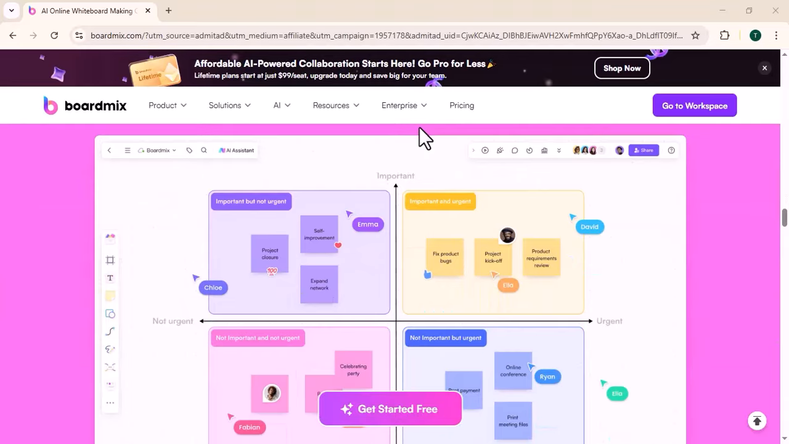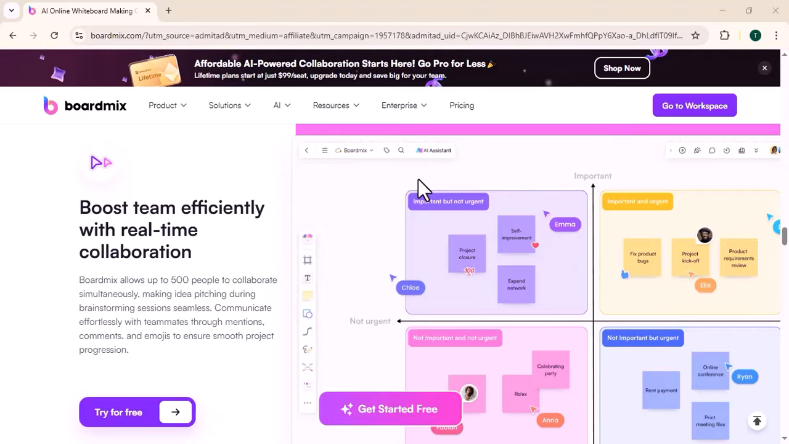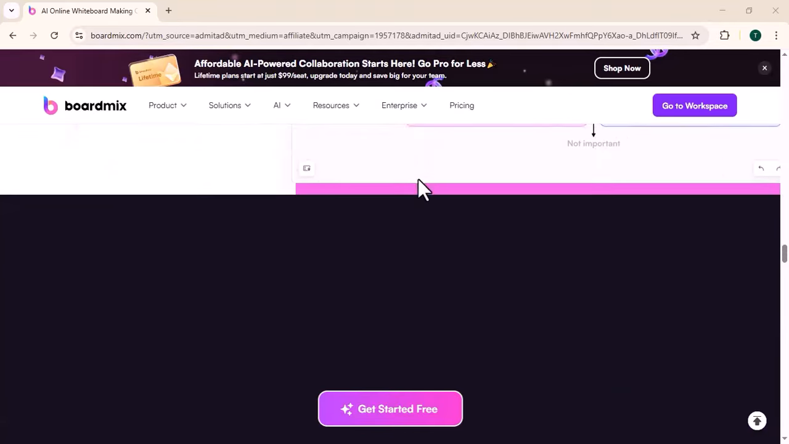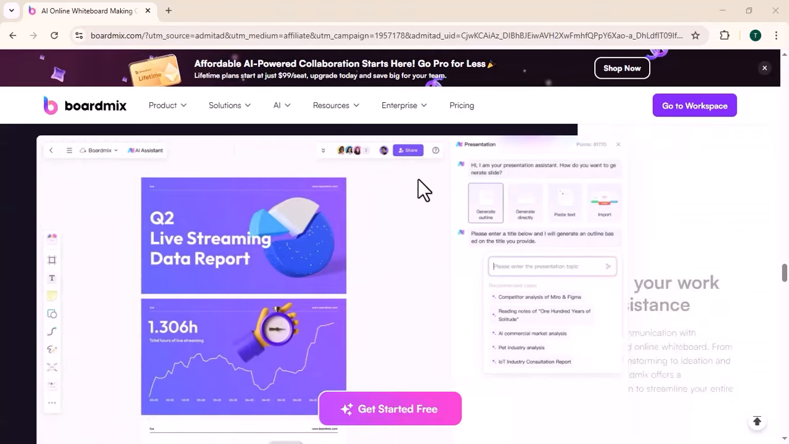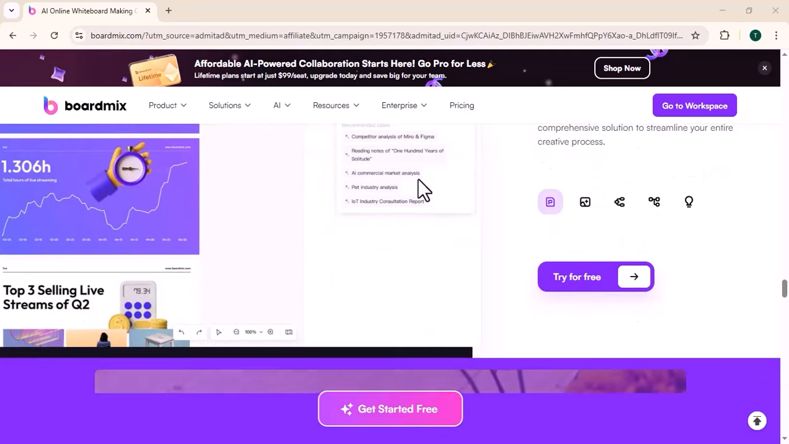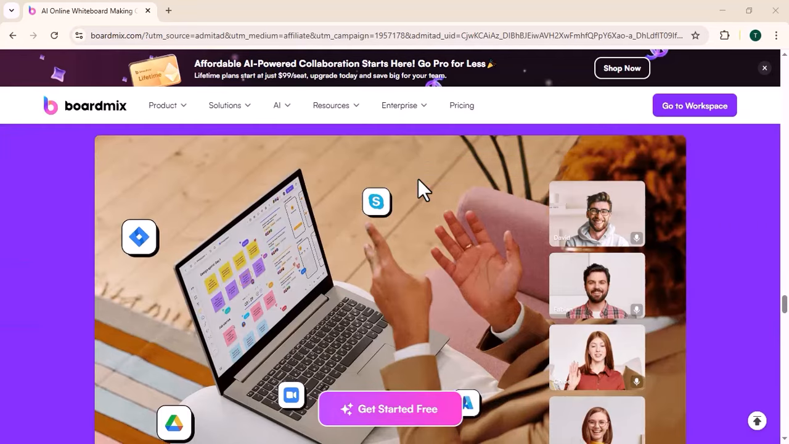Equipped with a wide range of tools such as sticky notes, mind mapping elements, flowcharts, diagrams, connectors, and drag-and-drop components, Boardmix enables users to present ideas in a clear and engaging way. Its extensive template library saves time and ensures that planning, teaching, and project discussions start with a strong visual foundation.